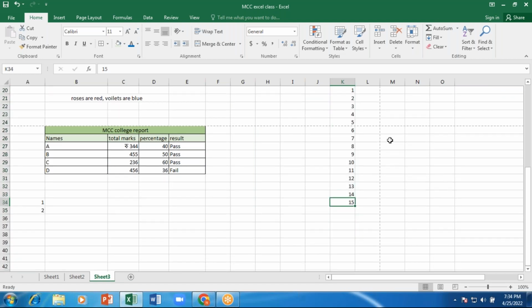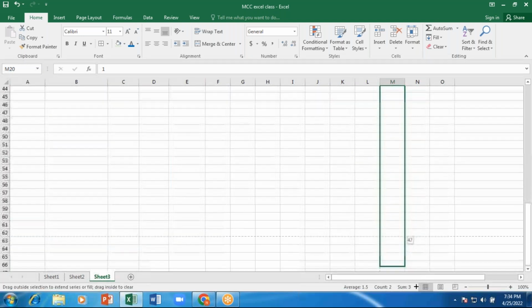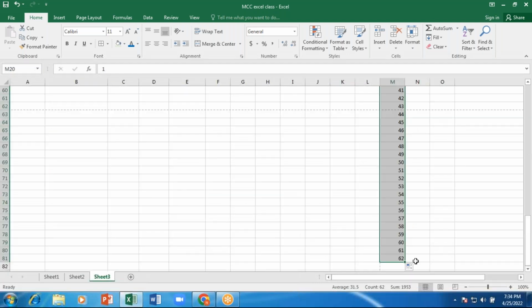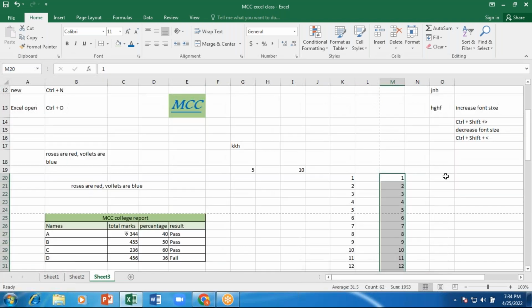Or I'll tell you one more method also. Let me give you 1, 2. I'll select this 1 and 2. I'm getting a small square here. I'll go on to that. I'll get this plus mark. I'll click here, drag and keep dragging till wherever you want and leave it. So automatically you will be getting numbers. However much you want, you will get those numbers.